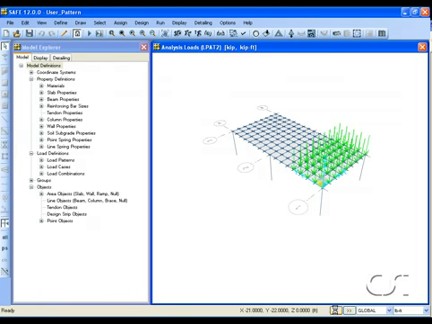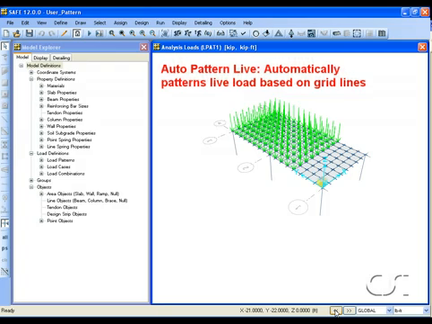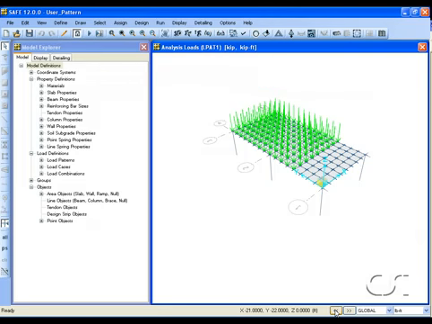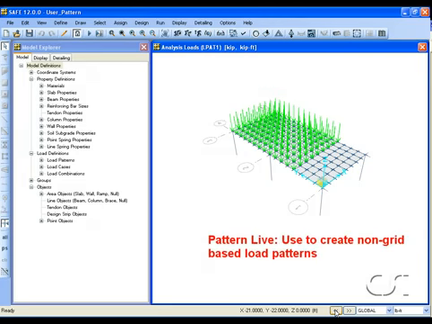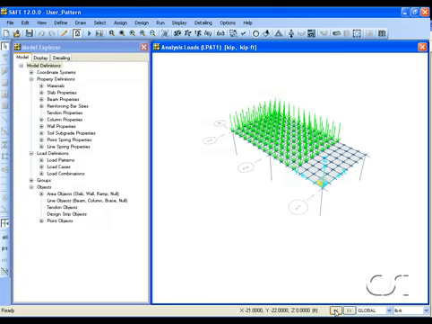In conclusion, the Auto Pattern Live option, whether done using a template or by the user, automatically steps through all the permutations of live loading based on grid line defined panels, whereas the Pattern Live option can be used to define patterns that differ from the grid layouts. This concludes this tutorial.